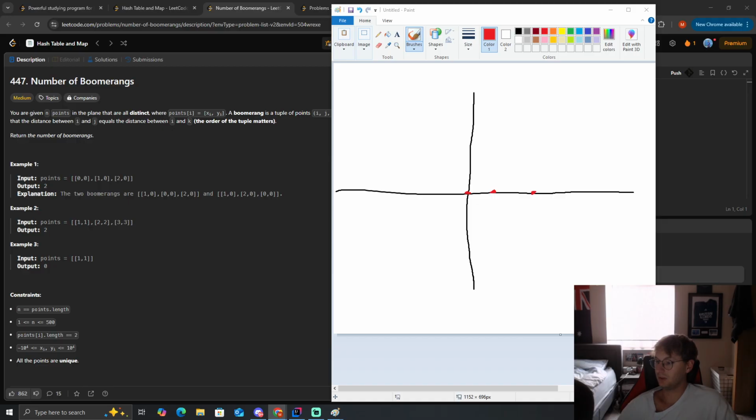The distance to 1, 0: 1 squared plus 0 squared is equal to 1. Distance to 2, 0: 2 squared plus 0 squared equals 4. Oh, okay. I understand. Okay. We can form 2 boomerangs. Okay, I understand.